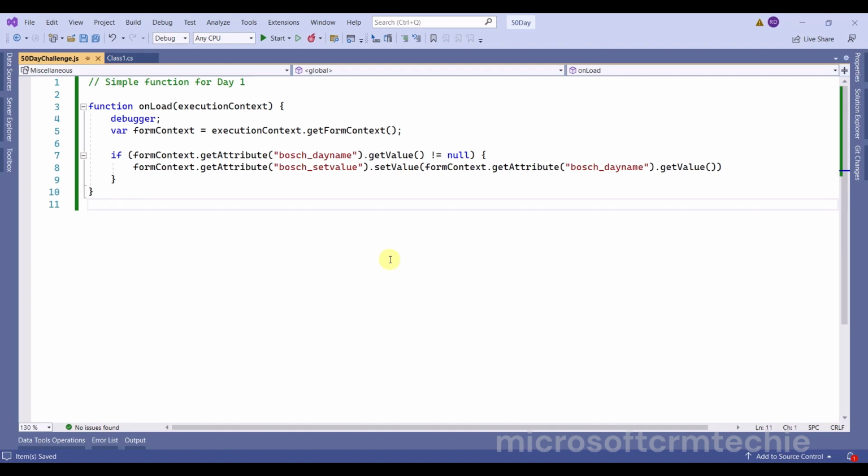In the last session, we used get value and set value. We are getting the value from one field and setting the value in another field. That's what we have done. We are triggering a function called onload function, that is, on the onload of the page, it will automatically get triggered.